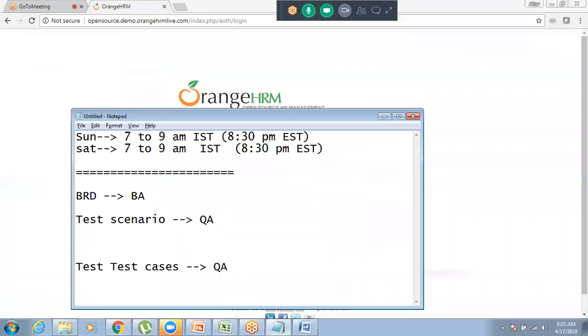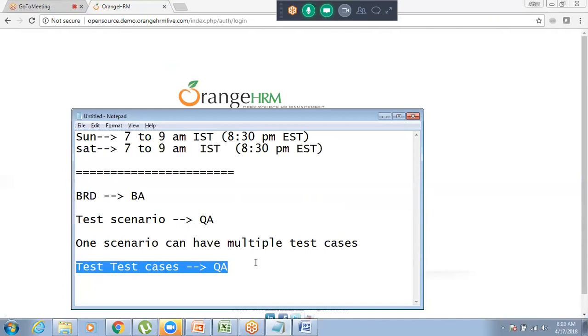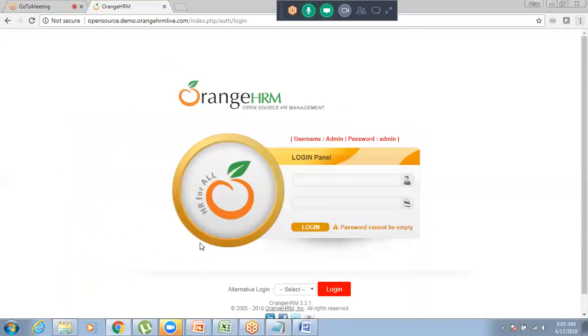One scenario can have multiple test cases. Okay, got it? And the test cases, we follow the test scenario. Using the test scenario, we'll write the test cases.